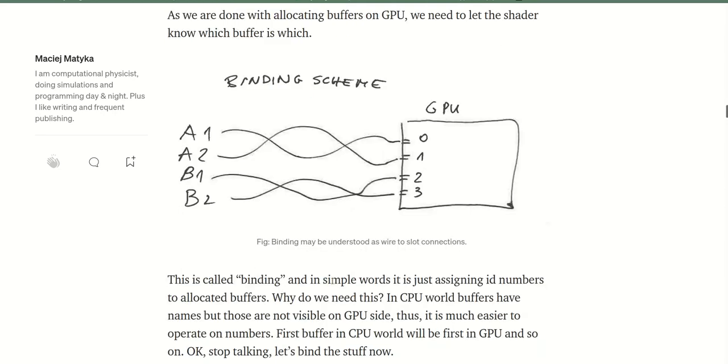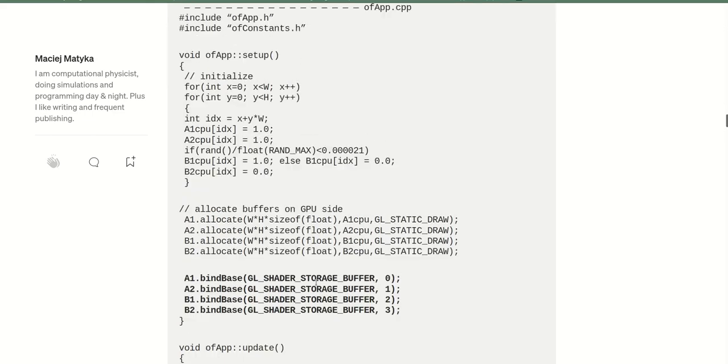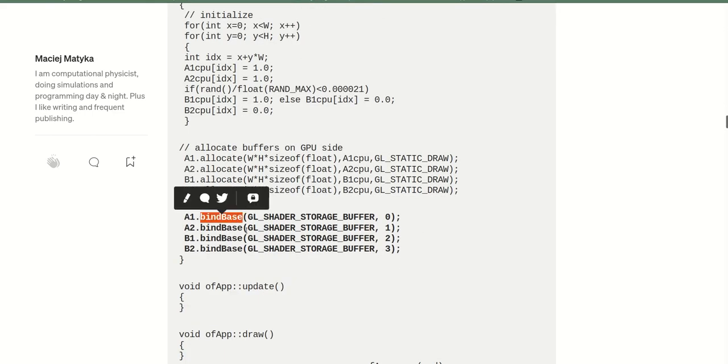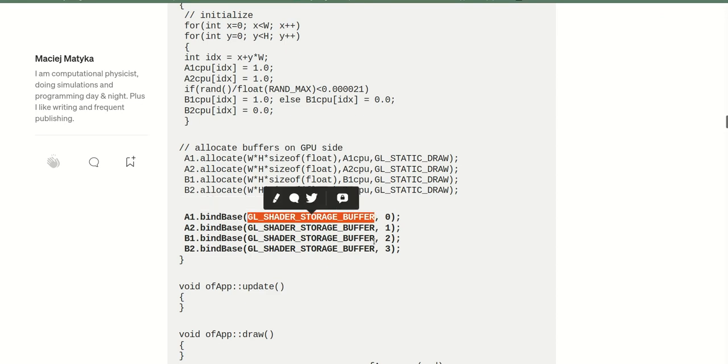And binding is simple. You just use the bind base function, and then put what kind of buffer, or what kind of data, you will bind into the slot number, and you put the slot number. So you see we have A1 on 0, A2 on 1 and so on.